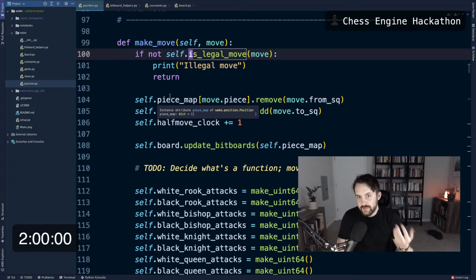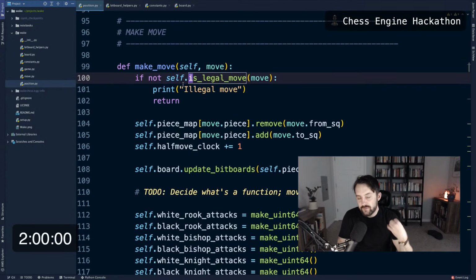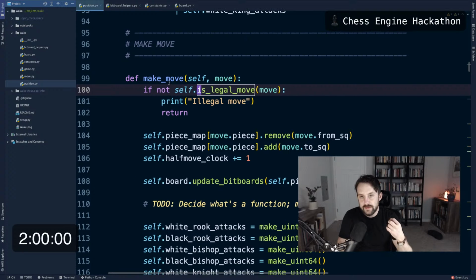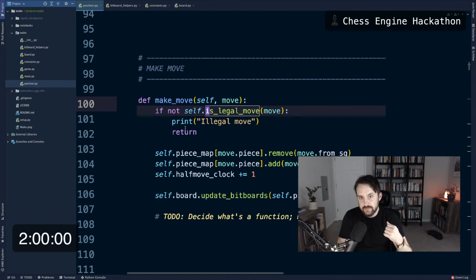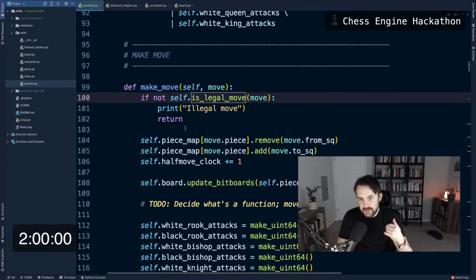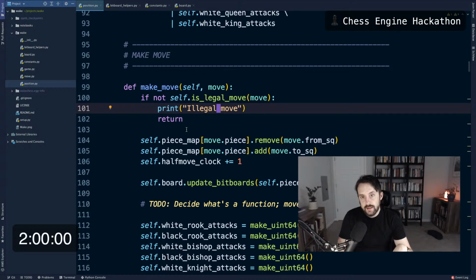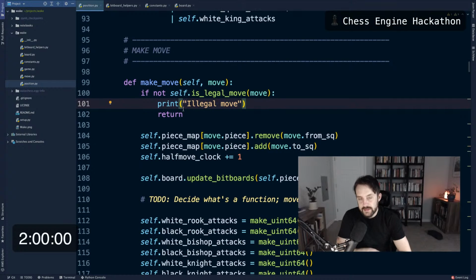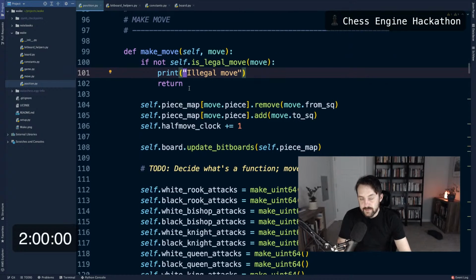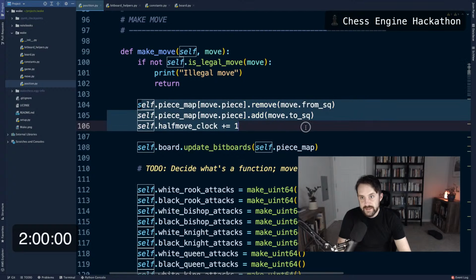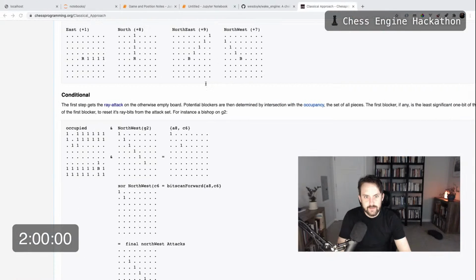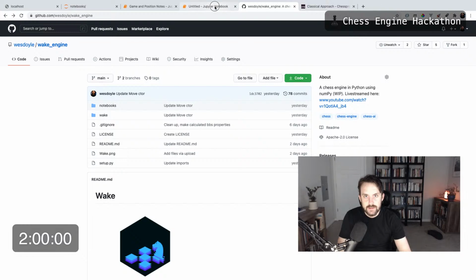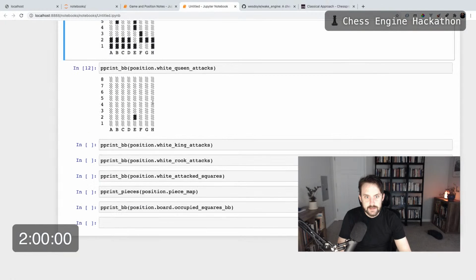But for the majority of types of moves we have rules, and we have ways of establishing whether or not it is a legal move. It just needs to be implemented now. So we check if it's not a legal move. If it isn't, then right now I'm just printing and returning. Otherwise, we're updating our piece map, and I should show that we can print the piece maps now. So let's take a look at that.